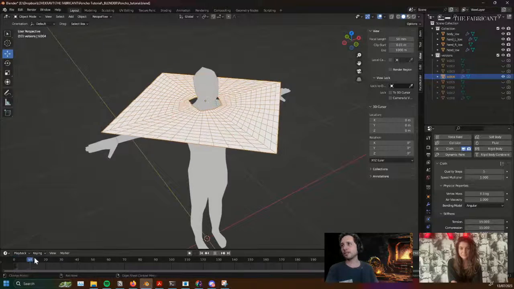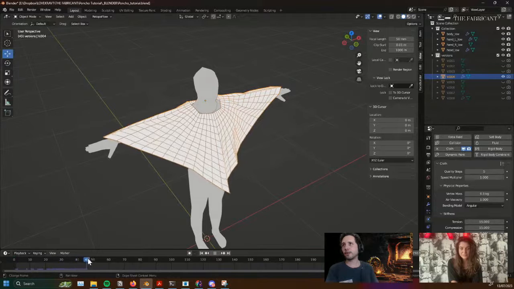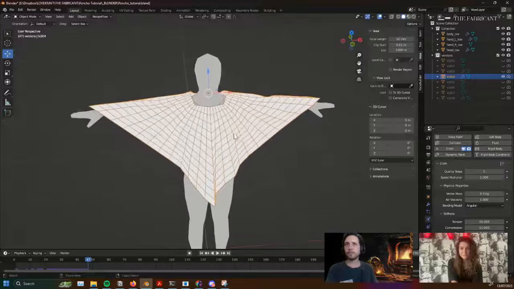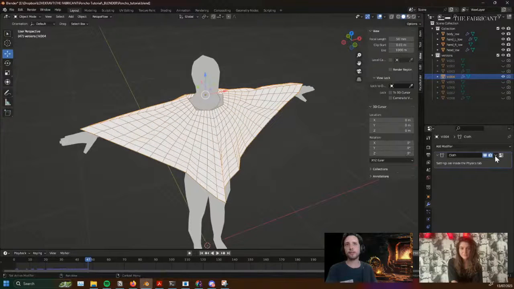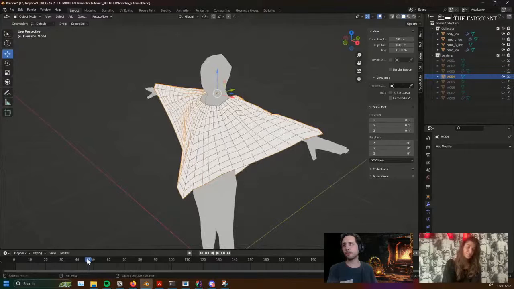Okay, so once that is done and I like where it's standing, then I can go to the modifiers tab and tell it, okay, this is what I want to apply. So that now, as I move the timeline, it's just frozen.